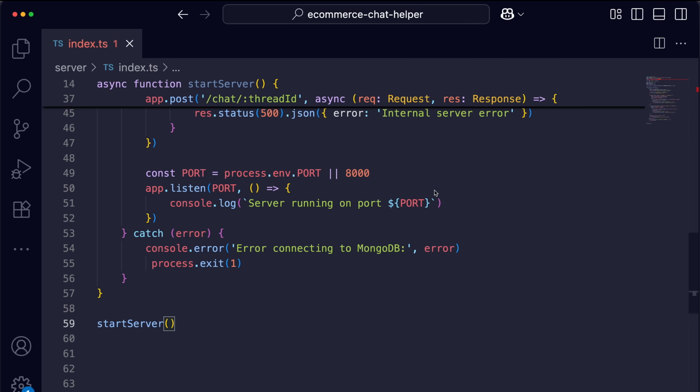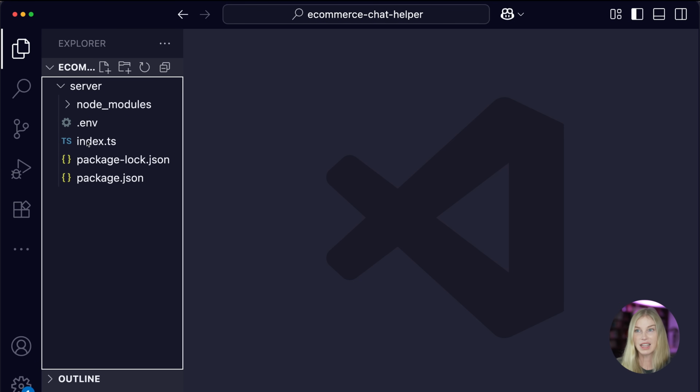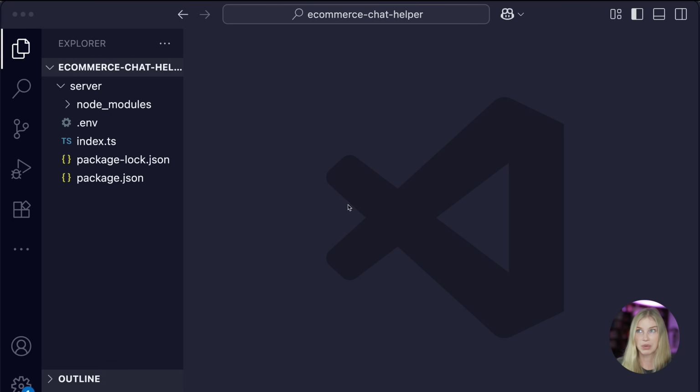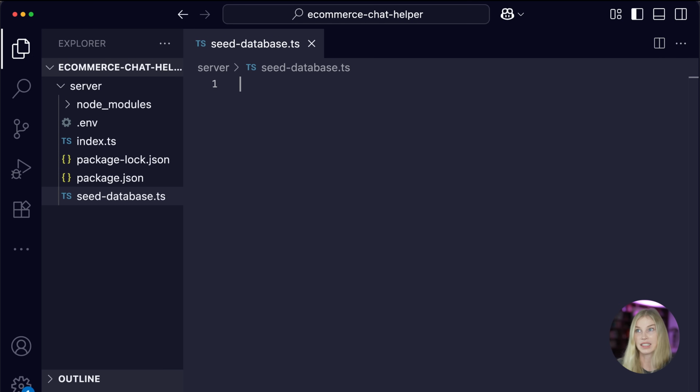Essentially, this will start our server like I said. But before we do any of that, let's actually seed our database first with some stuff. So let's do it. I'm just going to close that down for now. So we've got our index.ts file. The next file we're going to work on is the seed database ts file. And like I said, this is going to help us seed the database. So I'm just going to call this seed database ts and hit enter.